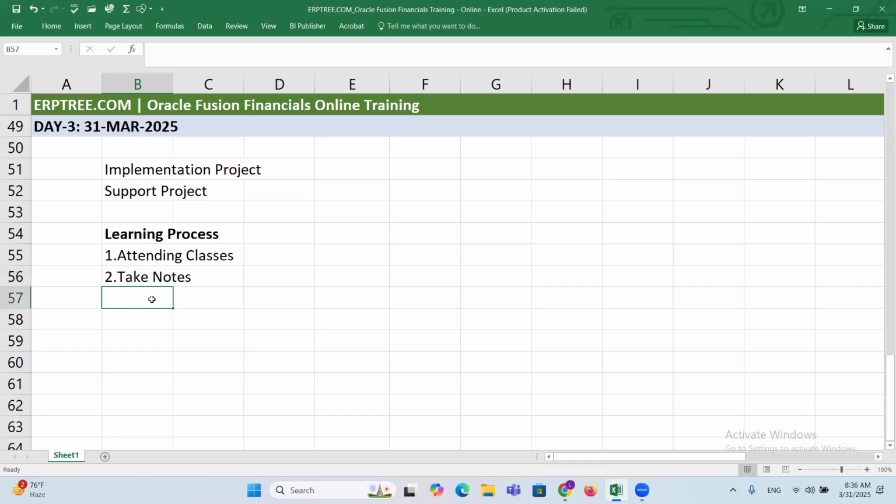Next point. These are very important. Don't get bored with these points, whatever I'm explaining. It's very, very powerful, very, very important. This is the only thing that is important.